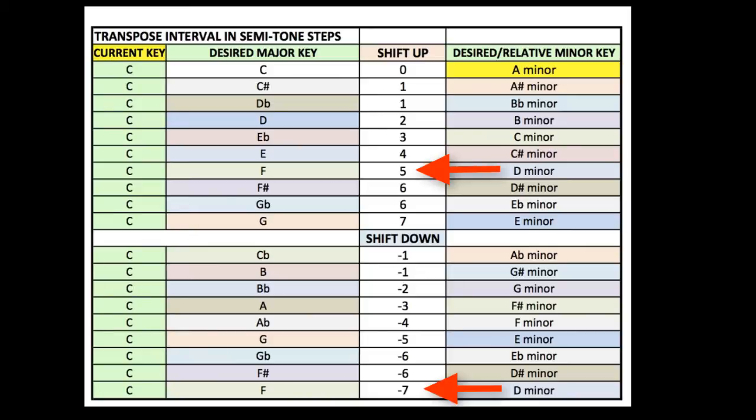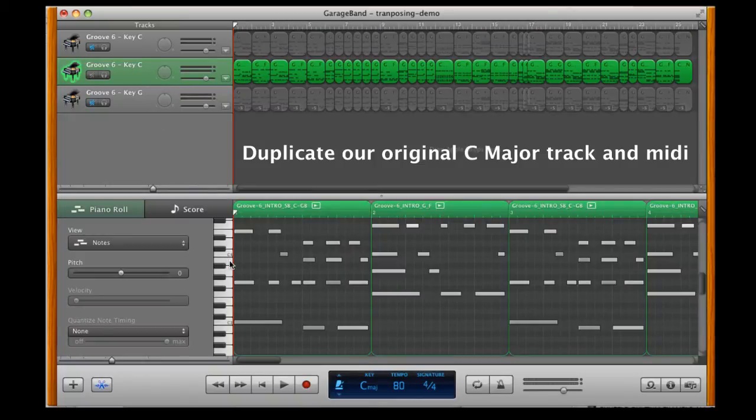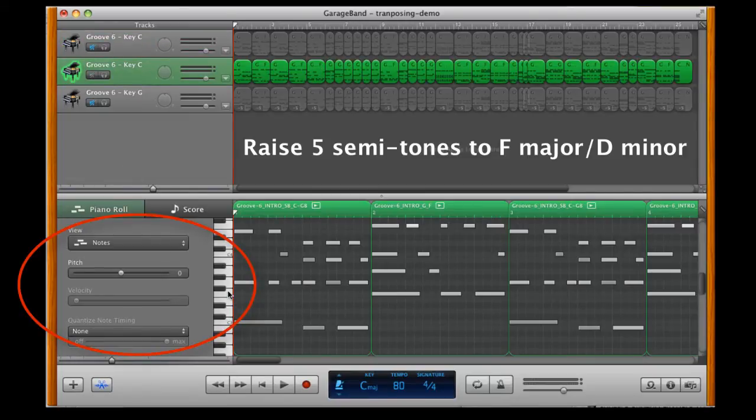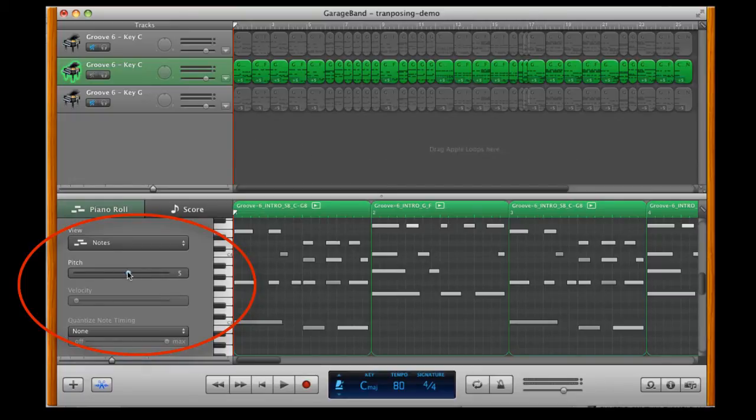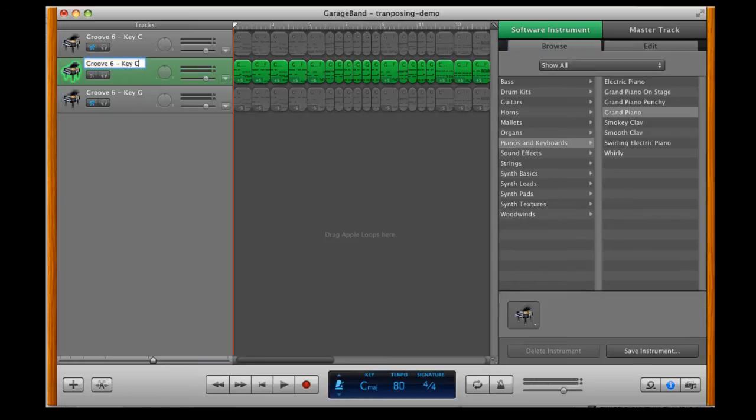If you refer to your transposing guide, you'll see that we have two choices for F major. Again, we'll be transposing from the key of C major. We'll duplicate our main track and duplicate the MIDI. For the first track, we'll raise it by 5 semitones.